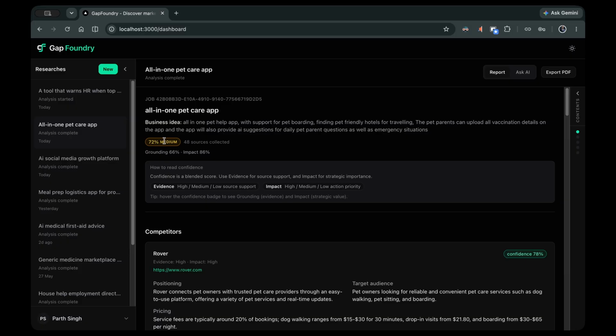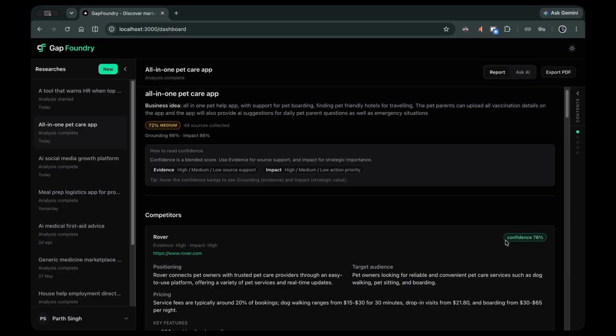So for example, this 72% medium is basically denoting that the overall confidence score is 72%, grounding is 66%, impact is 86%. If you hover over this particular chip, then you can see for this competitor, the confidence is 78%, grounding is 79%, whereas the impact is 75%. And there is also a help note that the user can use to understand more about the result.